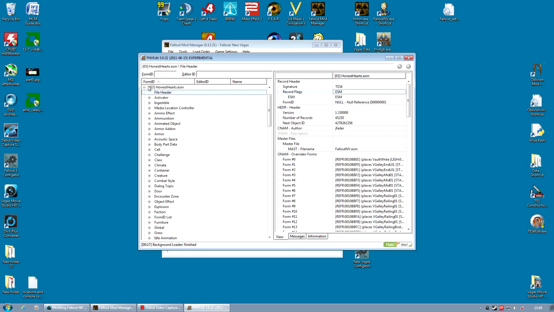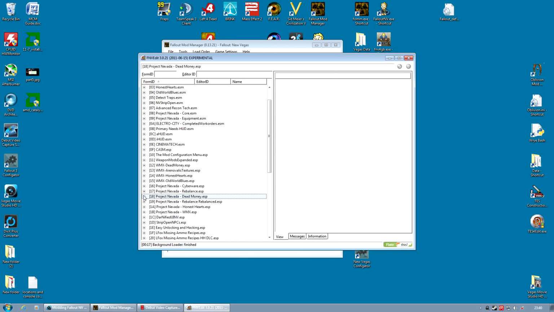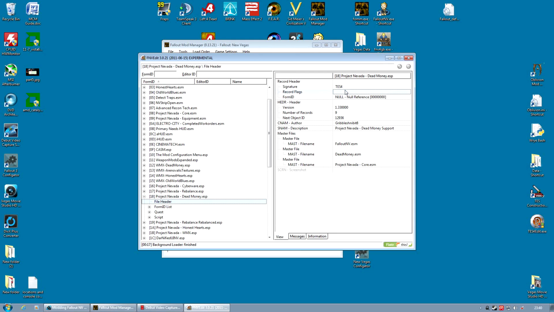This means it is a master. If I pick, say, Project Nevada's Dead Money and look at the file header, not a master. And that is what decides whether a file is or is not a master file. But what does that actually mean?